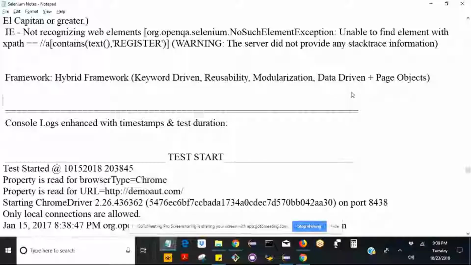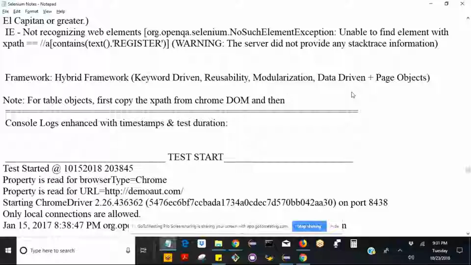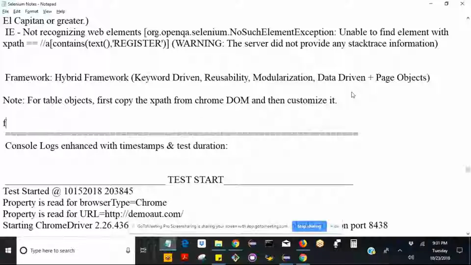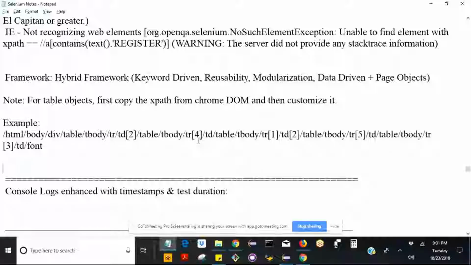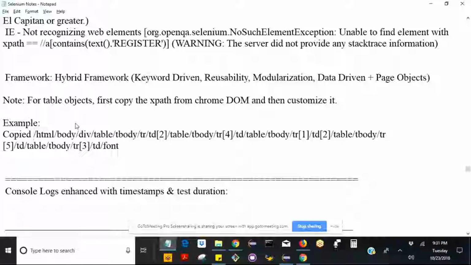I'm just mentioning a note here that for table objects, first copy the XPath from the Chrome DOM, and then customize it. That's what we have done. Here is an example. When I copied, this whole thing came. So this is the copied one. Do not use this as is.